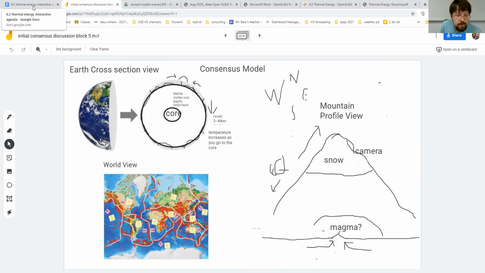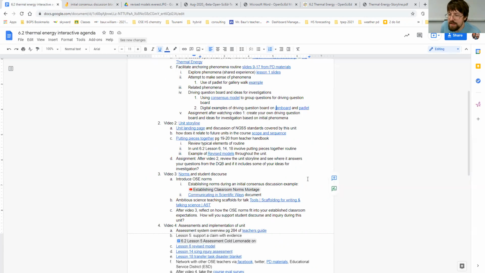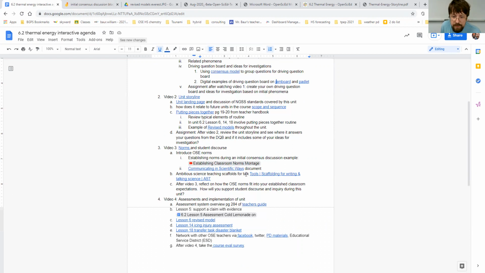So as the lessons progress, in lessons 6, 14, and 18, you're going to be putting the pieces together and making sense of all these investigations and how the pieces fit together. And then you can see in video 4, I'll talk about the main assessments for this lesson, and that those line up with the putting pieces together routine.